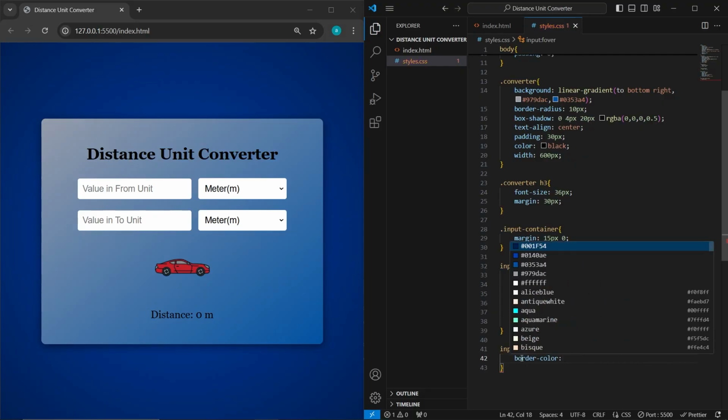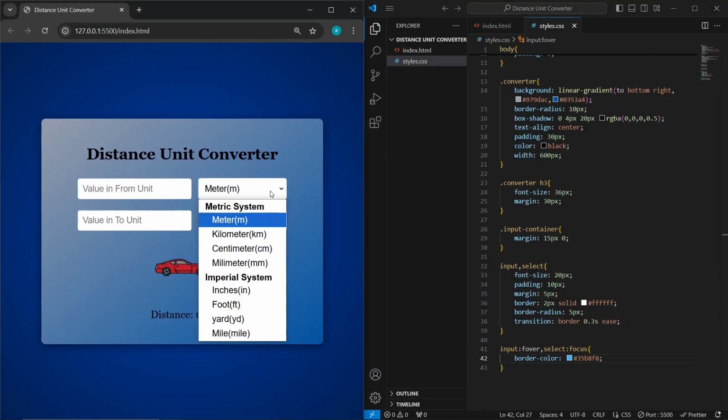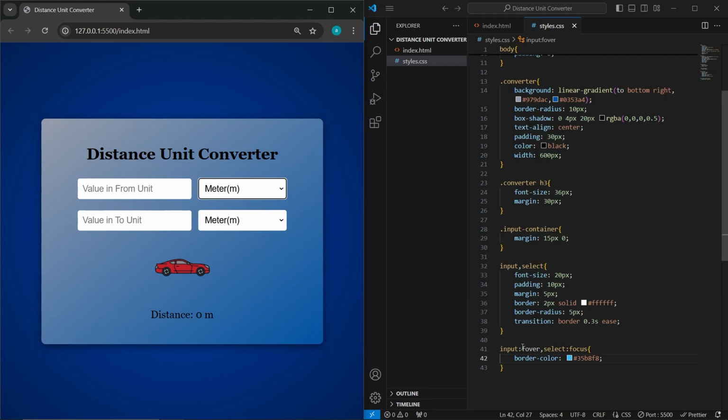Say the color of 35 B8 F8. I also have a color palette for that. And then click on this. Okay, I think I have a typo right here. And then for now, I think it should work. Okay.